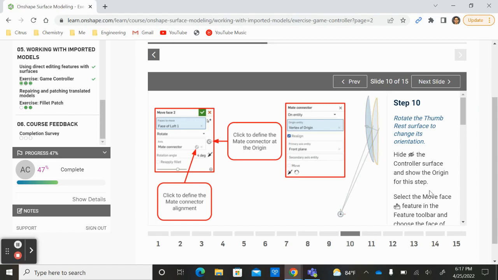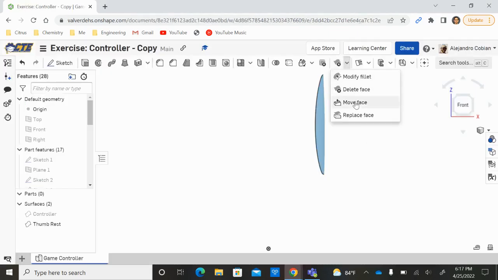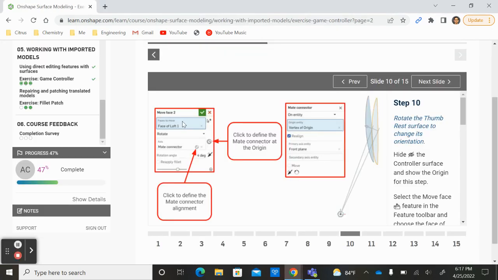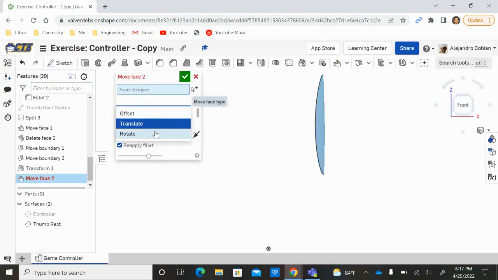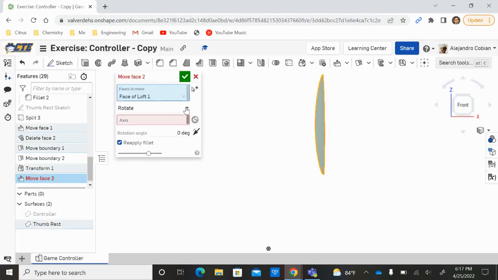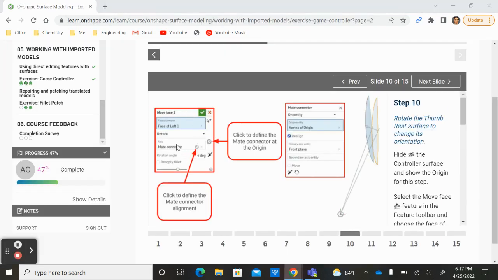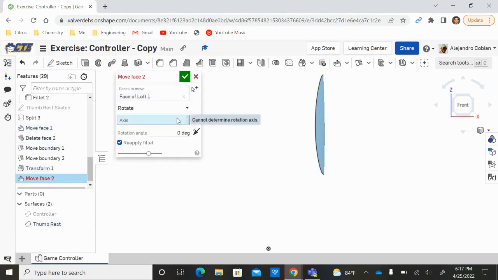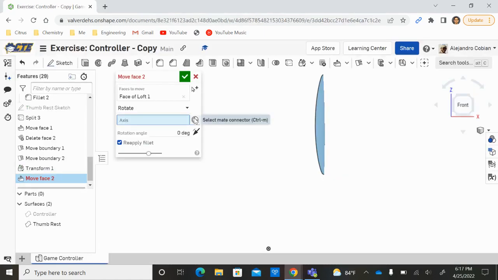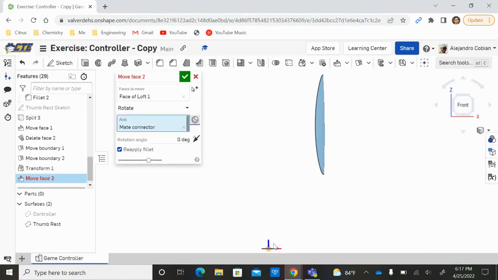So now we're selecting move face. We're going to translate. Oops, we're going to rotate. The face we're moving is this one. And we are going to do this about the axes. So make sure you click on select mate connector, and we're clicking on the origin. And now what we're going to do is click on this point right here.